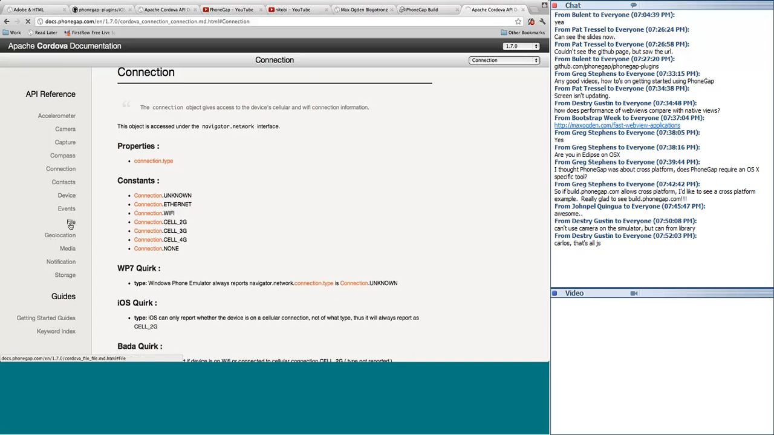The file API, I mentioned this earlier. File transfer is a very good one. A lot of people seem to be using this. File upload is also a very good one. Very well used.